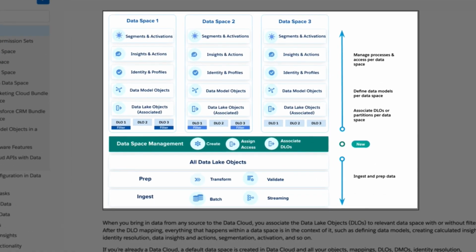When you bring in data from a source to your data cloud, you associate the data lake objects to a relevant data space. After you associate the data lake object with a data space, everything that happens within a data space stays in the context of that data space. In our image, we can see that there are 3 data spaces defined. Each data space contains segments and activations, insights and actions, identity profiles, data model objects, and data lake objects that have been assigned to that data space.